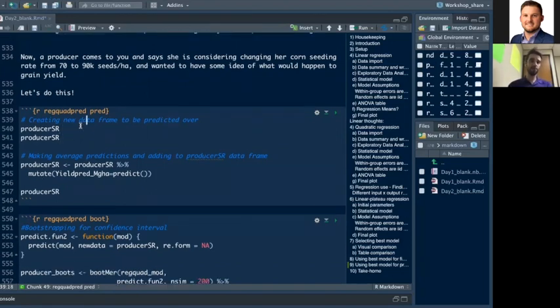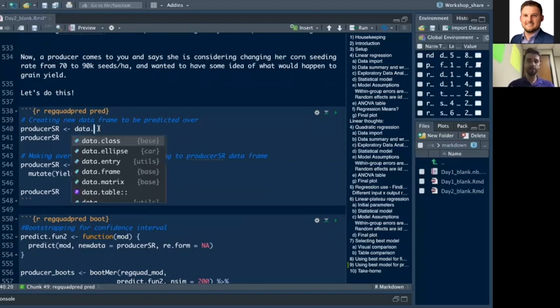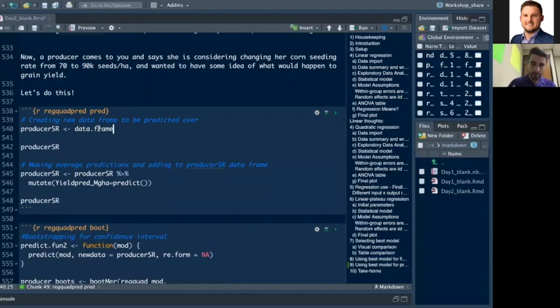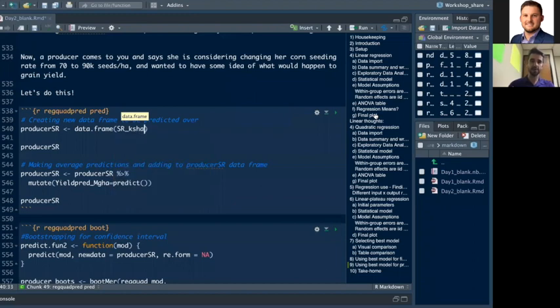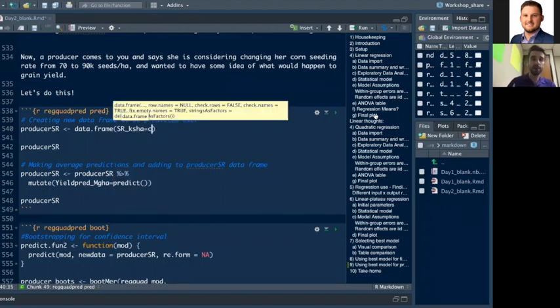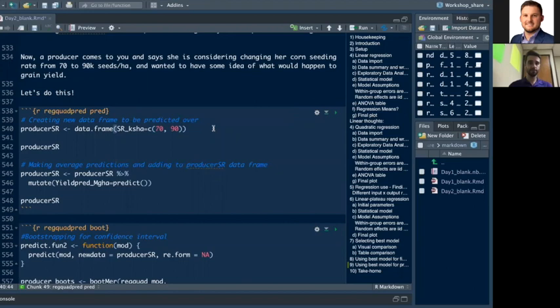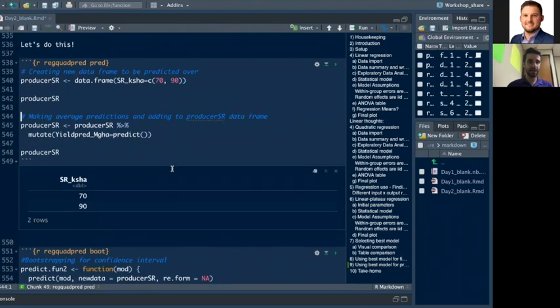So I gave you a little bit of code, but not the complete code. So you come here to the producer SR, we add the assignment sign, and then let's create again a data frame using the data frame function, where the column we want to create is the SR_KSAJ, the same that we've been using. And here, I'm not going to create a sequence of values. I'm just going to give two values, which are the ones that this producer is asking for. So that is the 70 and 90,000 seeds per hectare, right? So I just create this and I print this data set so you can see it. It's a very simple data set. It just has one column, two values, that's it, right?